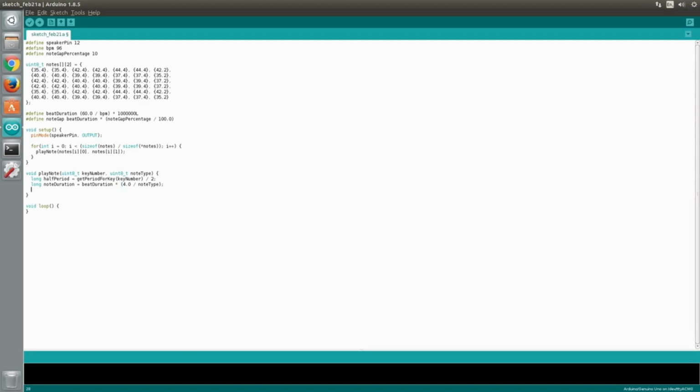A quarter note is represented by a 4. 4 divided by 4 equals 1, so the beat duration would be multiplied by 1. This is correct as a quarter note should span 1 beat. A half note is represented by a 2. 4 divided by 2 equals 2, so the beat duration will be multiplied by 2. This is also correct as a half note should span 2 beats. An eighth note is represented by an 8. 4 divided by 8 equals 0.5, so the beat duration would be multiplied by 0.5. Again, this is correct as an eighth note should span half a beat.